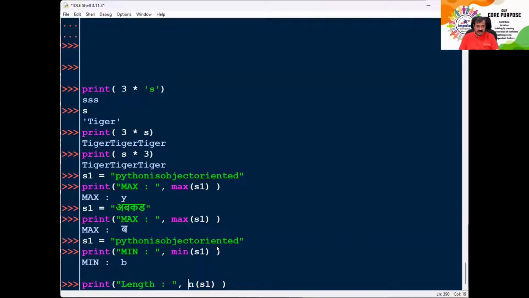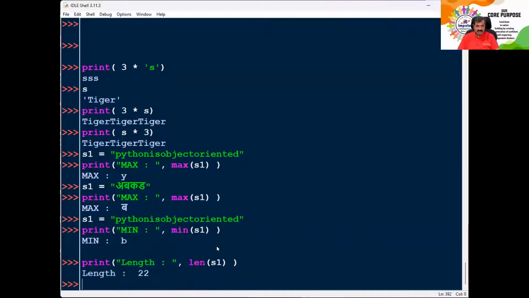तो उसके लिए we have a function again called as length, not a method, function. So there are 22 characters की string है, including spaces. So let's keep these functions aside. Let's focus on the methods which are part of string.